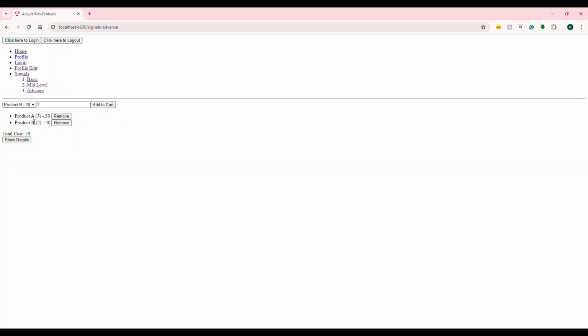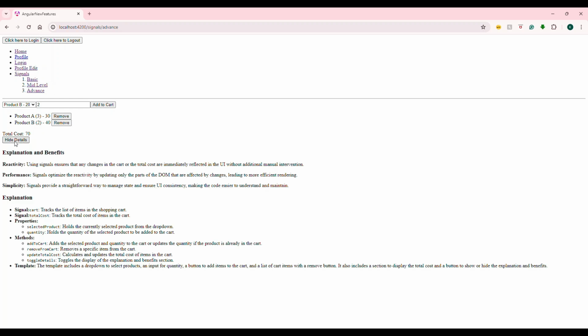So in this example, we saw a little more complex stuff. And guys, don't worry, if you expand this, I have explained every single thing here. So basically, we have a signal, cart, that tracks the items in the shopping cart. Total cost tracks the total cost of all the items in the cart. And I've also explained what each property and each method is doing, and how it is calculated. Every single thing is explained here.